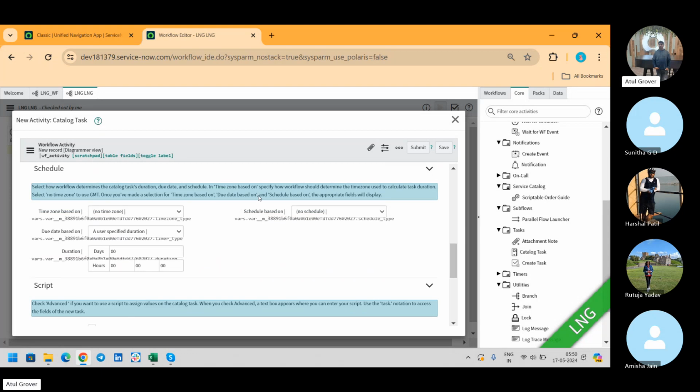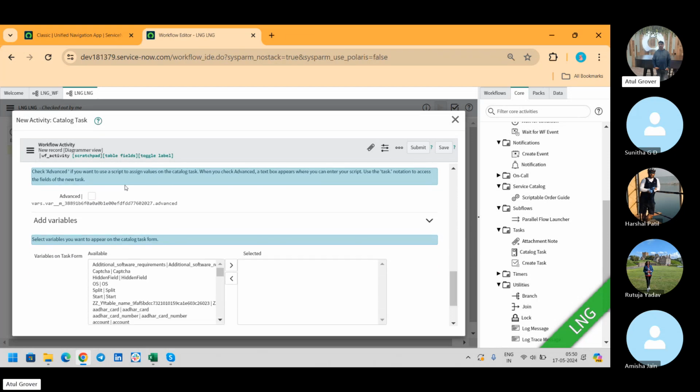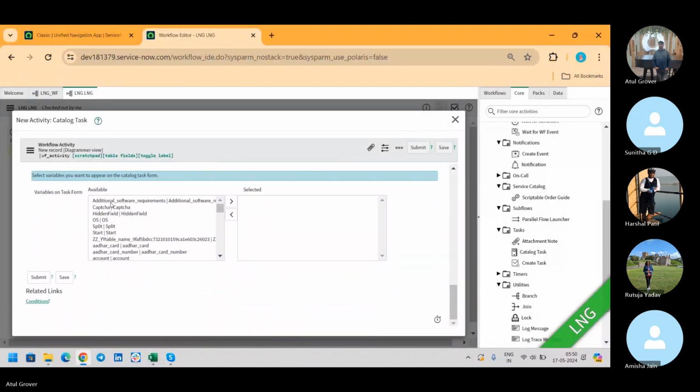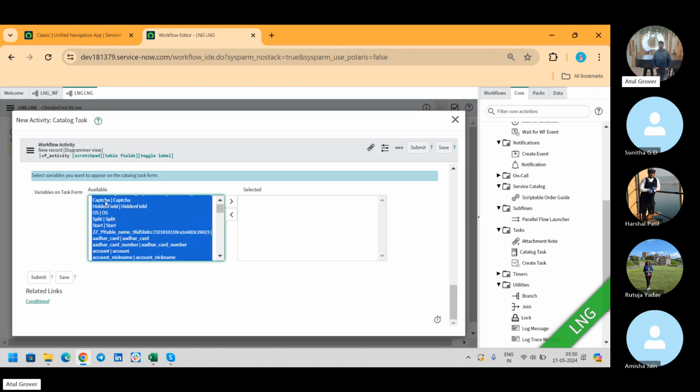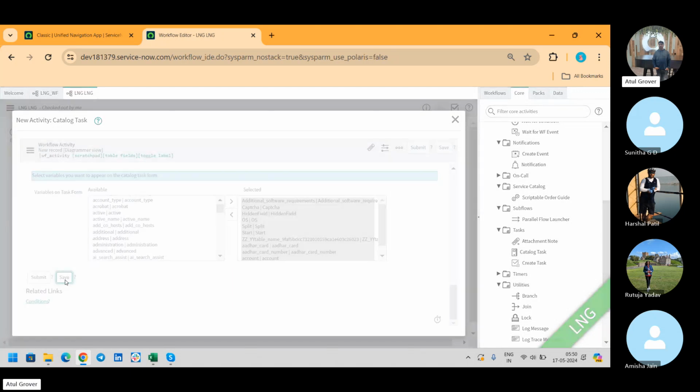Do you want to schedule it? Maybe after 5 days, after 2 days, after 3 days, it should generate it. Then you can do this particular part here as well. And if you want, you can write the script as well. Because we can do the scripting in flow as well, we can do the scripting here as well. And if you want to show the variables, you can bring them here like this, and save.